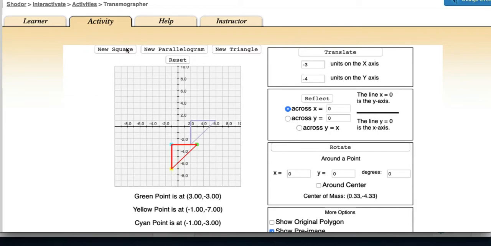So that's kind of translations. We're just moving things around on the coordinate grid. Now let's start with a new triangle, and we're going to talk about reflections.